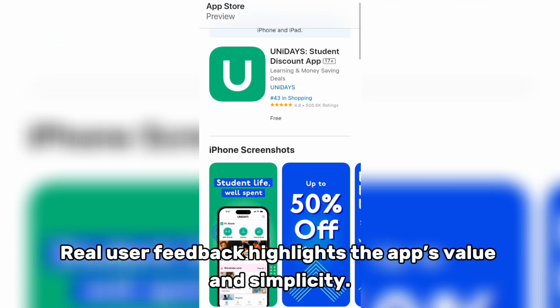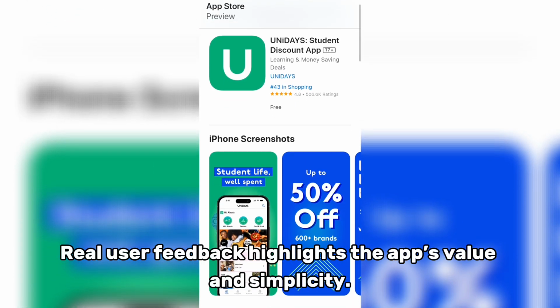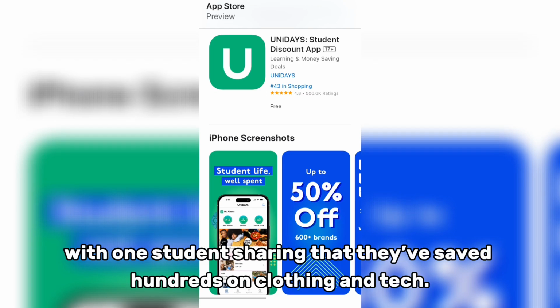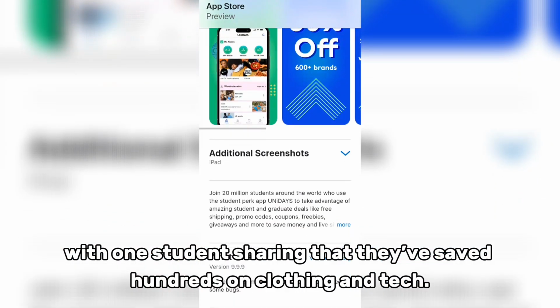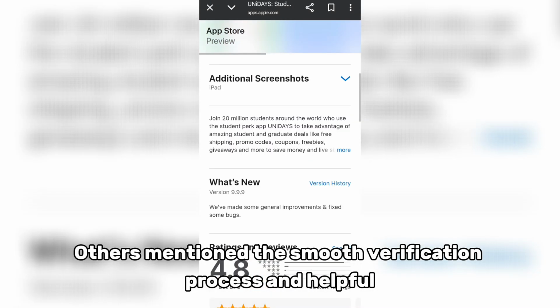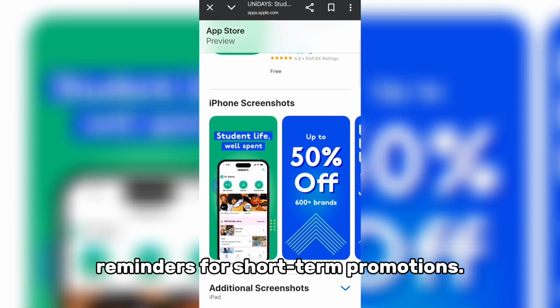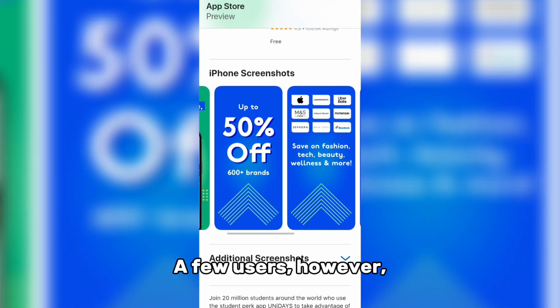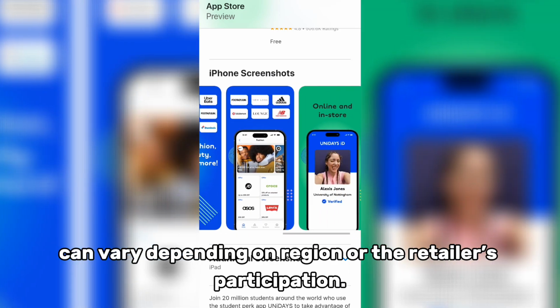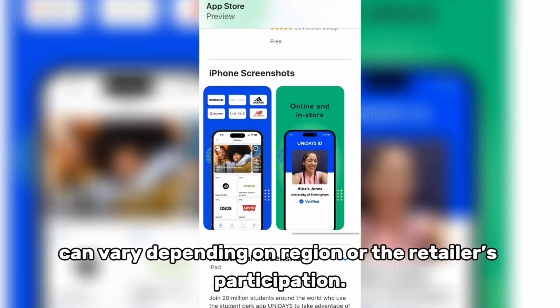Real user feedback highlights the app's value and simplicity. Many appreciate the savings on everyday purchases, with one student sharing that they've saved hundreds on clothing and tech. Others mention the smooth verification process and helpful reminders for short-term promotions. A few users, however, noted that deal availability can vary depending on region or the retailer's participation.